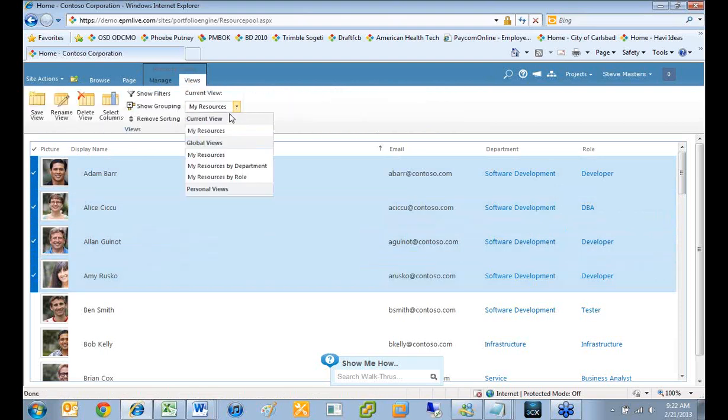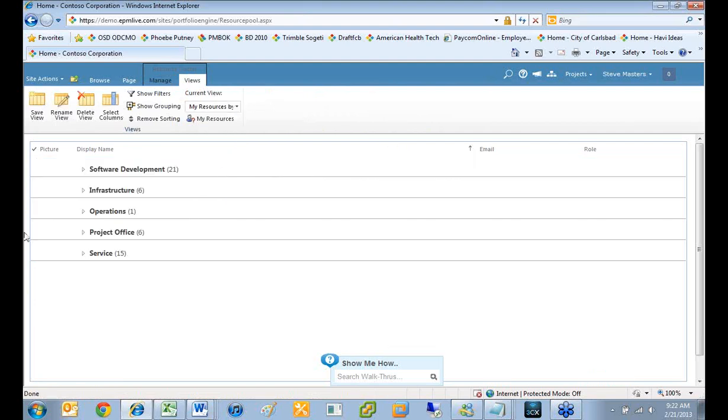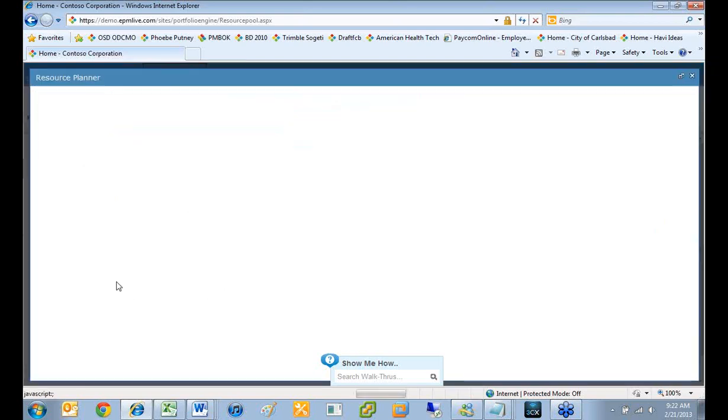Or maybe I'm just the resource planner for a particular department, so I can switch my view to my resources by department. And now I can say, okay, I'm in charge of the project office department. I'm going to go ahead and open up the resource planner for that entire department.